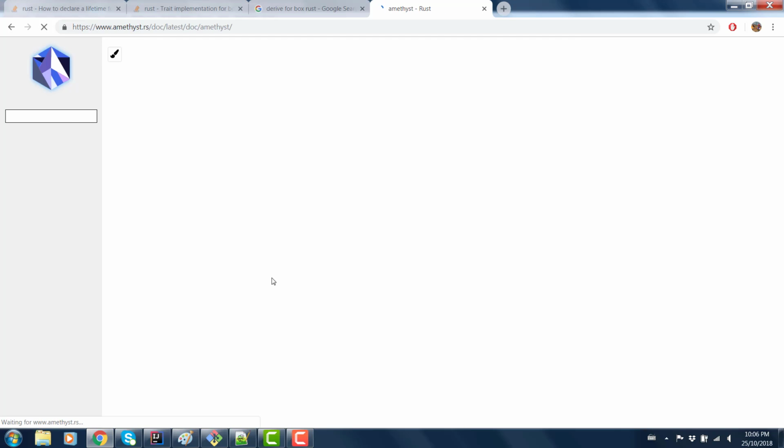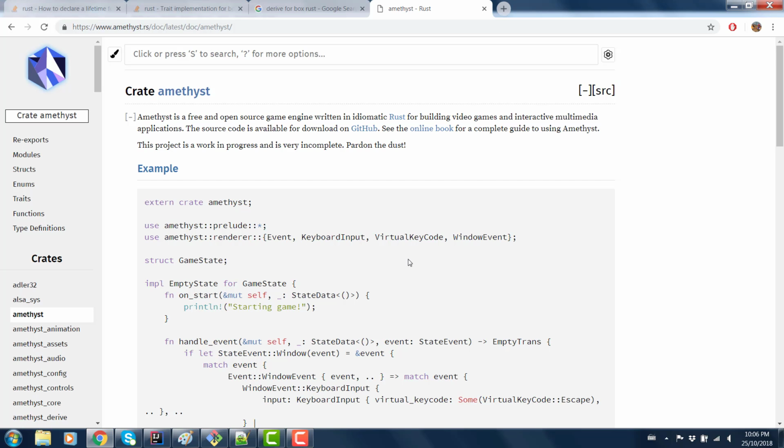Whoa. My computer is not liking the recording. It's like wigging out. Look at that. It's kind of strange why that's happening. I don't know why it's particularly laggy today.